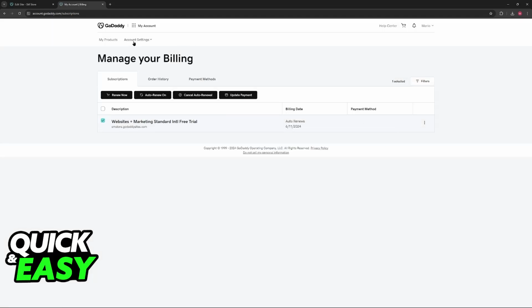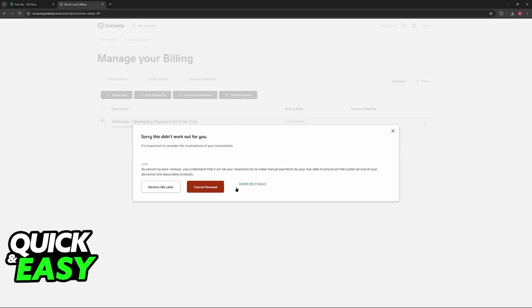So you will have to go over to Manage Your Billing, select the websites, cancel auto renewal, and now you will find the option to delete your products. Now, I am not going to proceed forward with this because I don't want to lose this website that I have, but you will be able to follow the instructions on screen and have your website deleted altogether. This is going to work for the free trial and any memberships that you have active. Once you are done, the membership or subscription will be successfully canceled and you will not be billed next month.